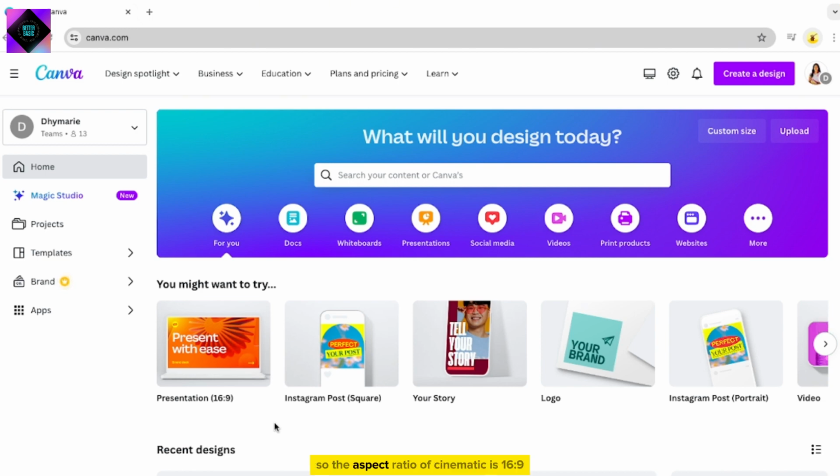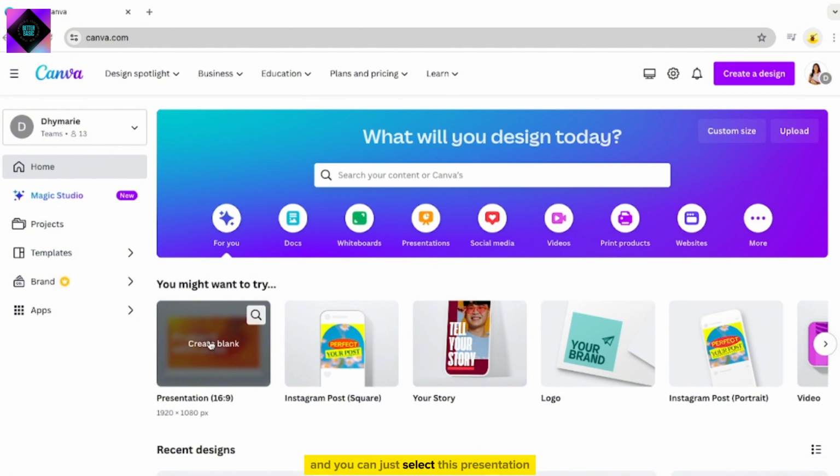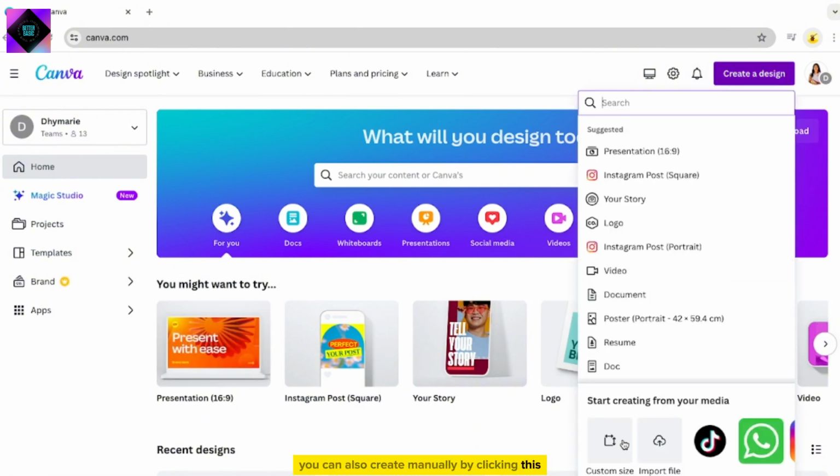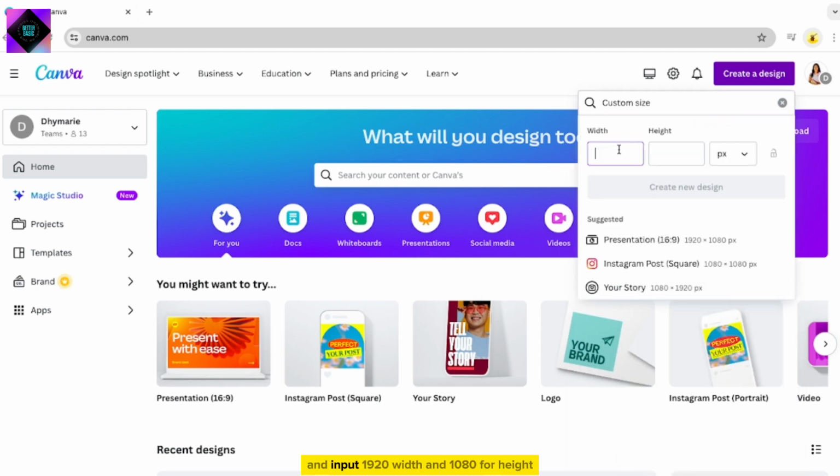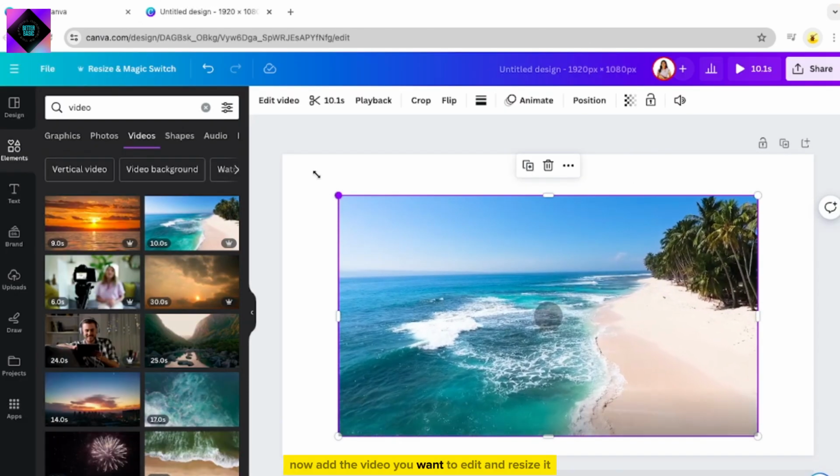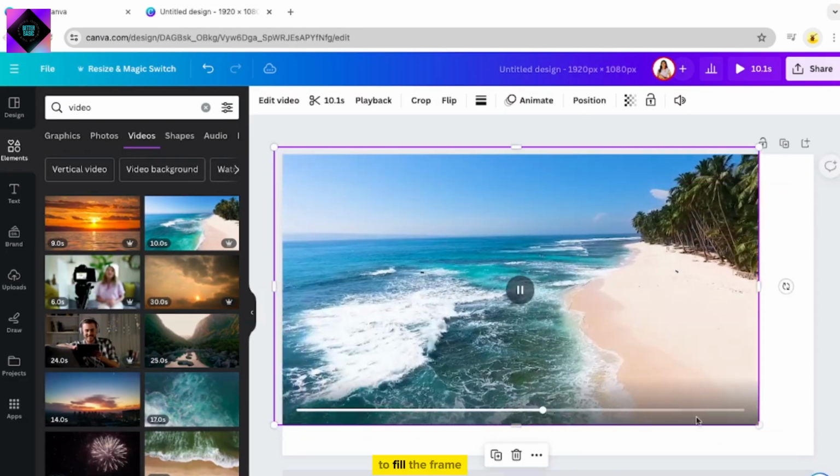So the aspect ratio of cinematic is 16:9, and you can just select presentation. You can also create manually by clicking this customize size and input 1920 for width and 1080 for height. Now add the video you want to edit and resize it to fill the frame.